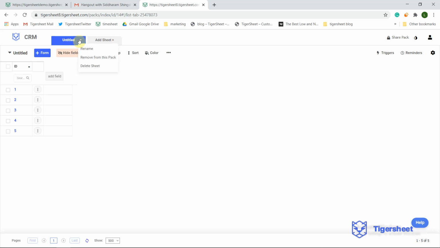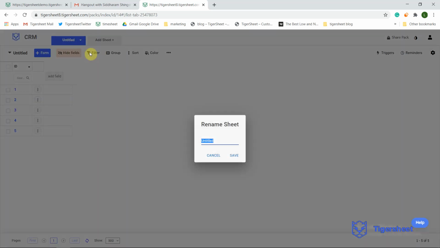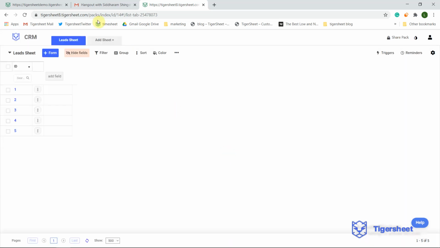Let us give this sheet a suitable name. So we can see the name of the application CRM and that of the sheet is clearly visible on the top. Now the next step for Bob is to add fields to this sheet. These fields will be about the leads. These can include first name, contact, phone, email, etc.